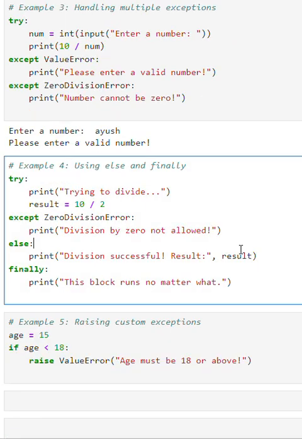In the next example, I'm using else and finally blocks. So in this example, else runs only if no exception occurs and finally always runs. And one thing: finally is very useful for closing files or cleaning up resources.